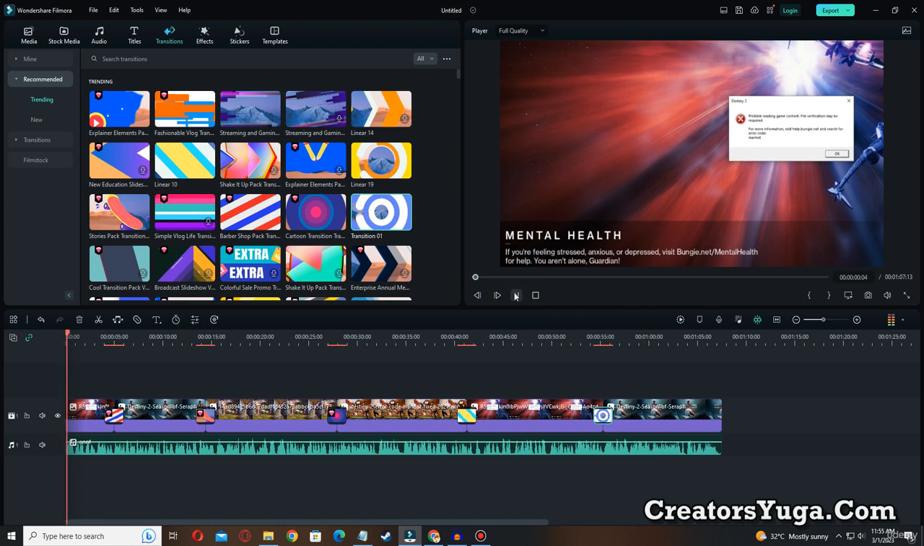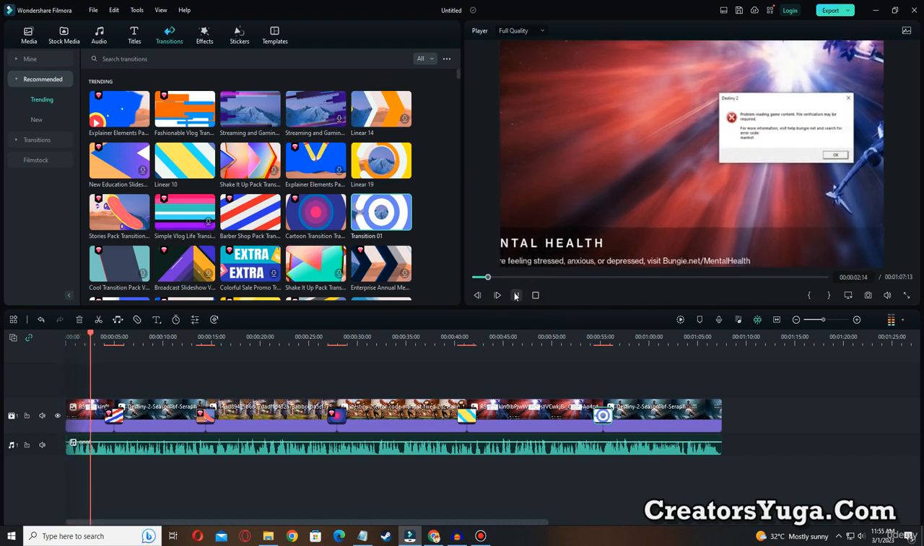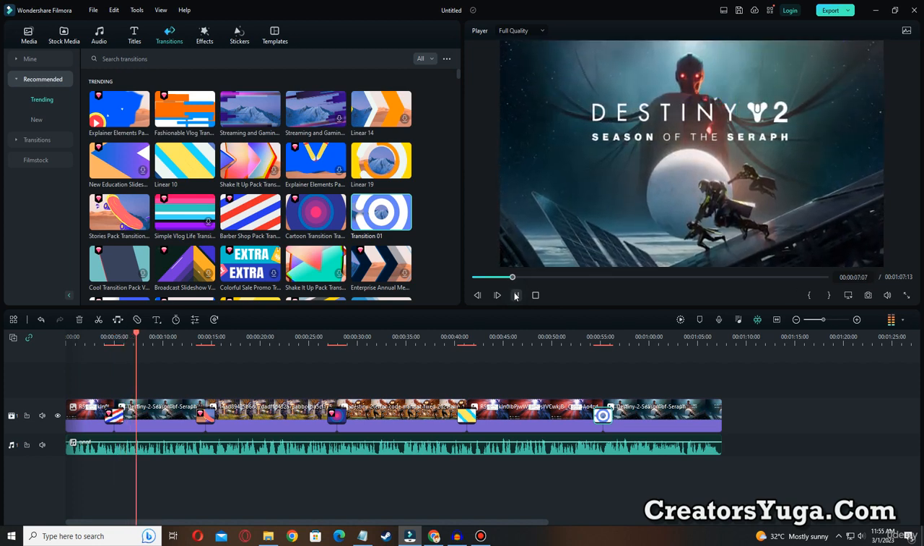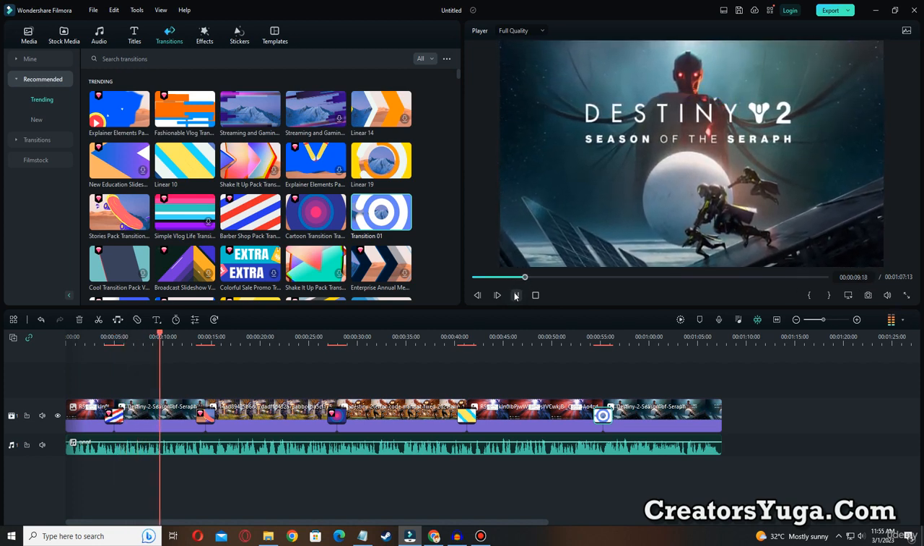Hello everyone, if you are facing error code Mermod Destiny 2, then what you have to do is delete 3 files. Now it's time to add our text.